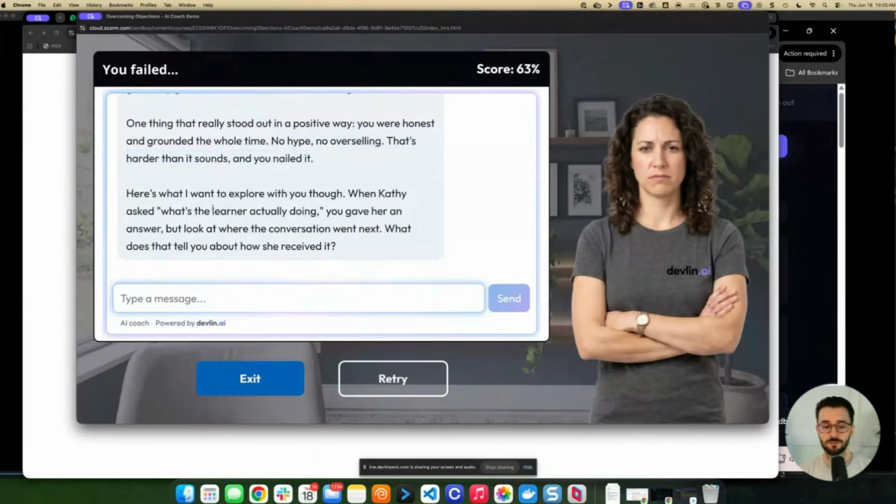When Kathy asked what's the learner actually doing, you gave her an answer, but look at where the conversation went next. What does that tell you about how she received it? She seemed to think that AI powered was a buzzword, maybe.